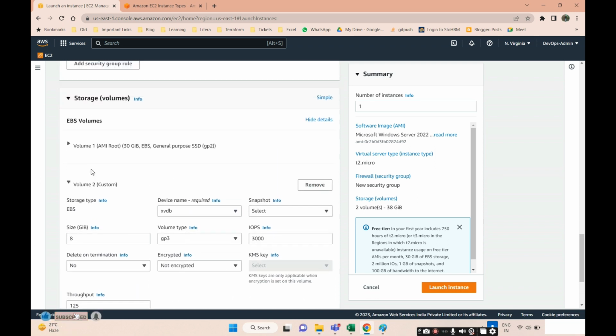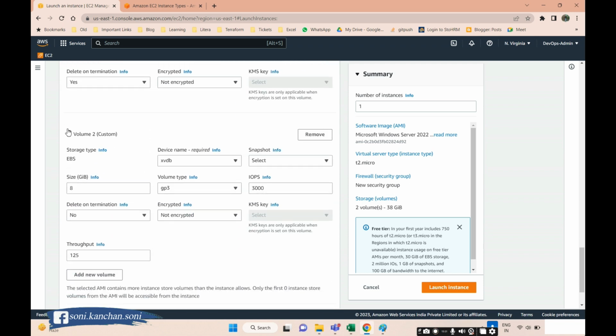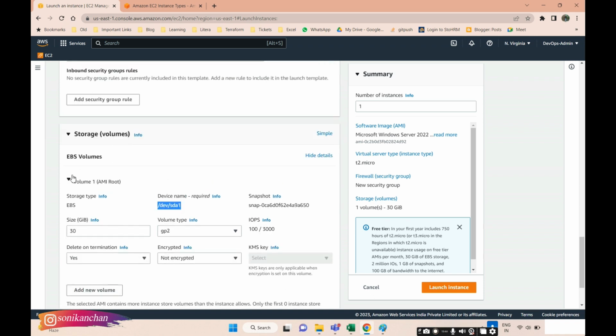See, you can add more volumes also. We have one volume that is 30 GB under this section. This is the type, EBS, and device name, all these things. And under volume you can add another 8 GB volume, which will be the D drive. We will have one more EC2 machine where we will create this volume part, but right now I'm only going with the one default volume, that is 30 GB.